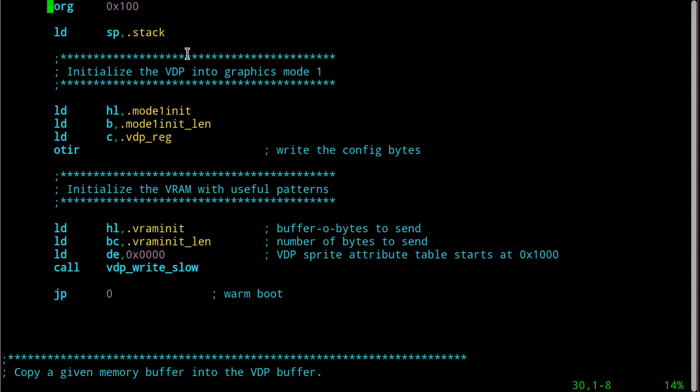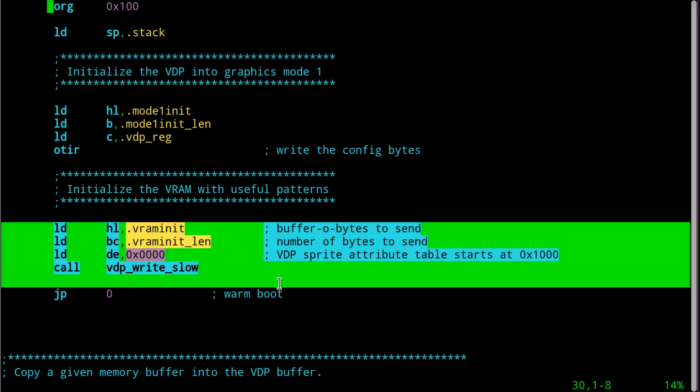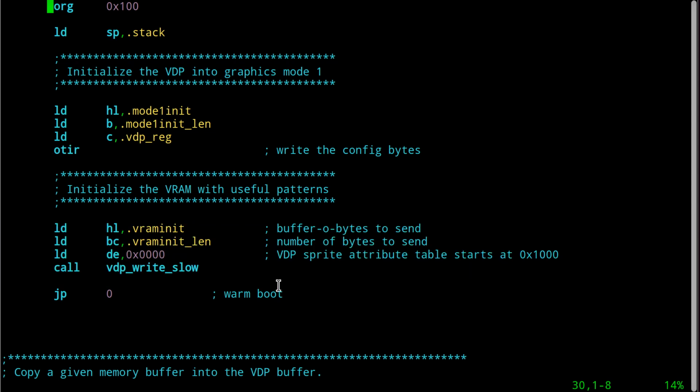So this is the whole program. Set up a stack, load some parameters into a register and do an OTIR instruction. We're going to use this to configure the 7 registers that hold the configuration settings for the VDP. Then we're going to do something very similar again down here.